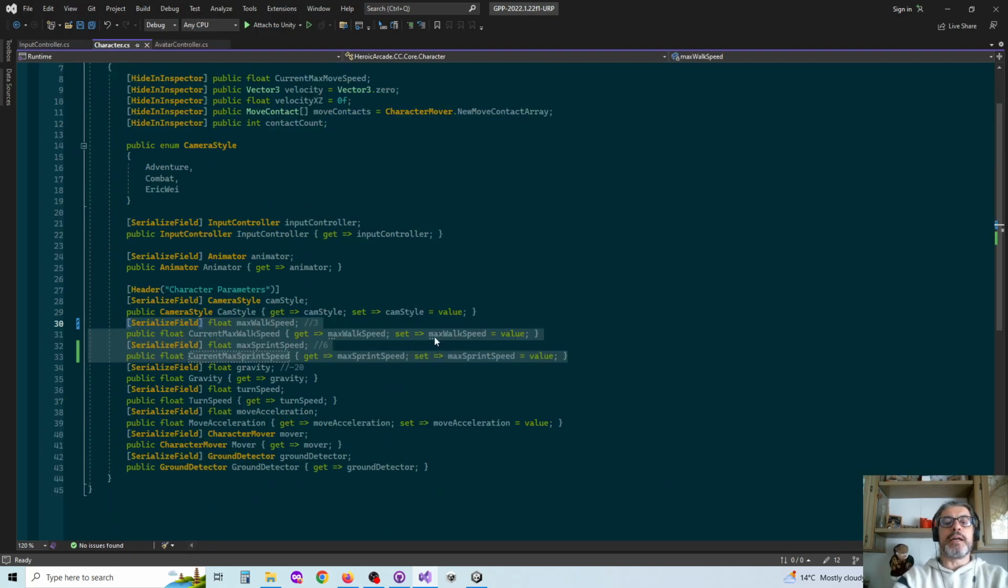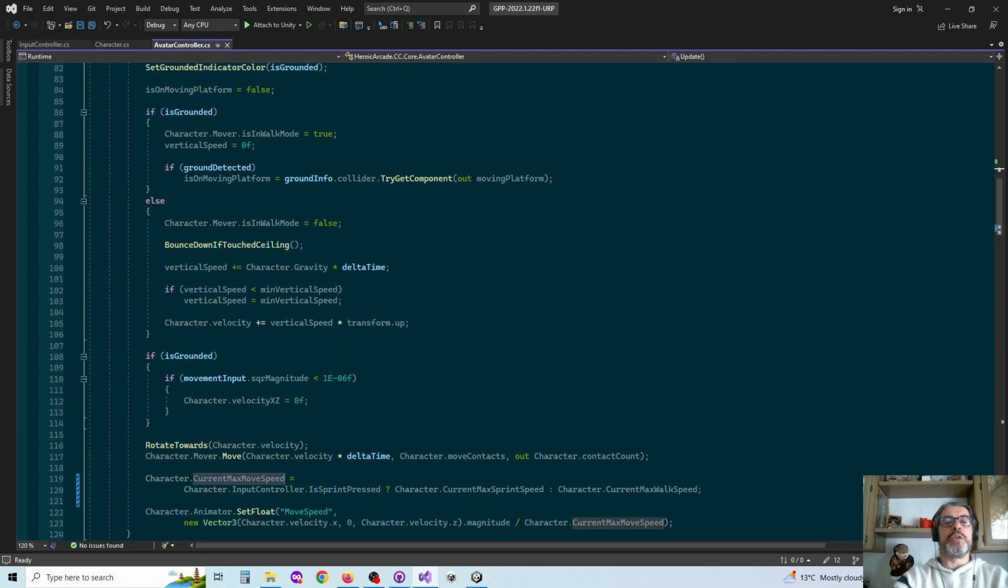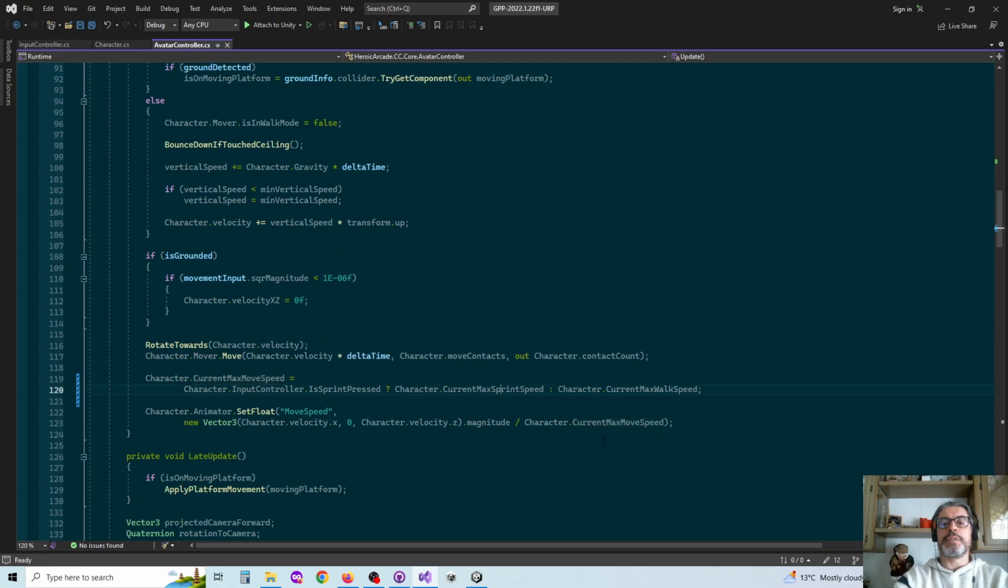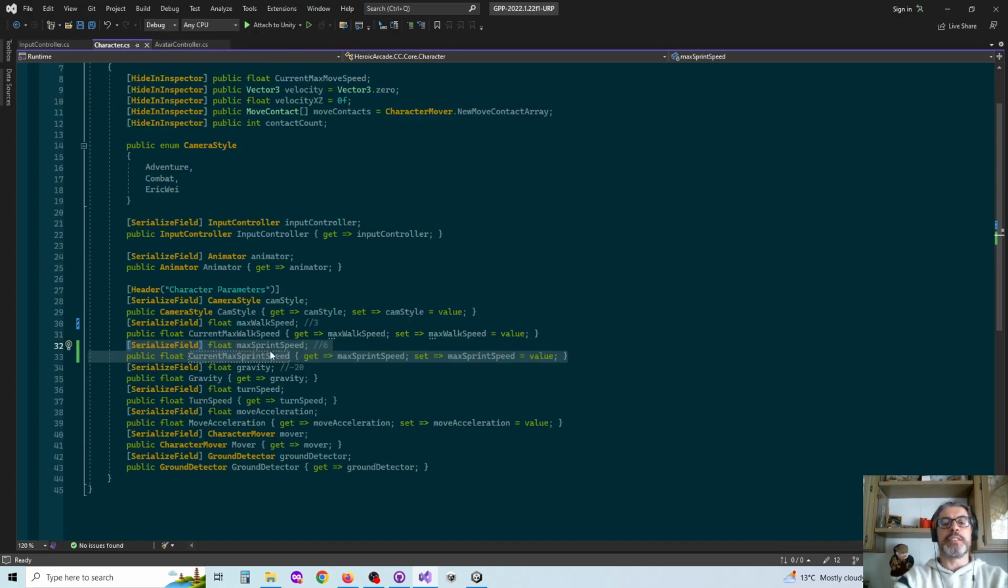Then in character, of course, we had the max walk speed that was 3, now we have this one that is 6, also the max sprint speed, and then we use them here, right? When we say current max sprint speed is this one, sprint speed is this one, right? You see, because these have capitalized letters, whereas these ones, no. See, they alternate. There is one that is not capitalized and one that is capitalized.